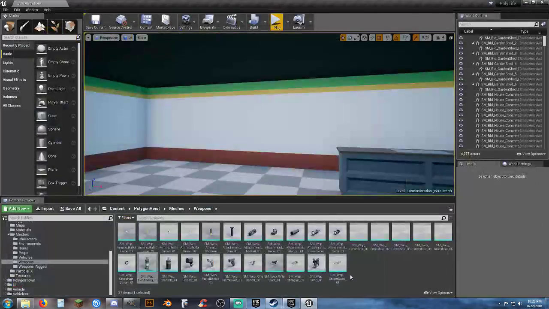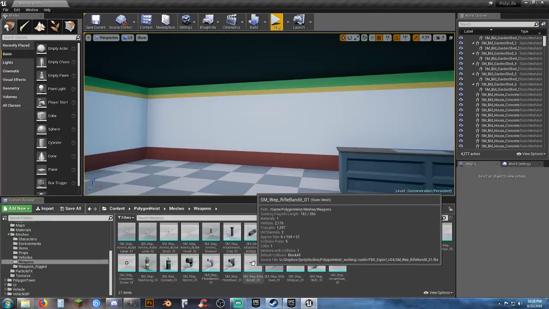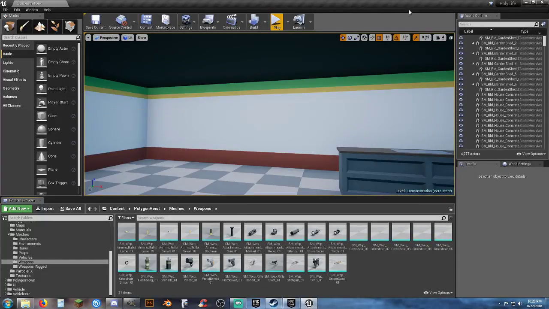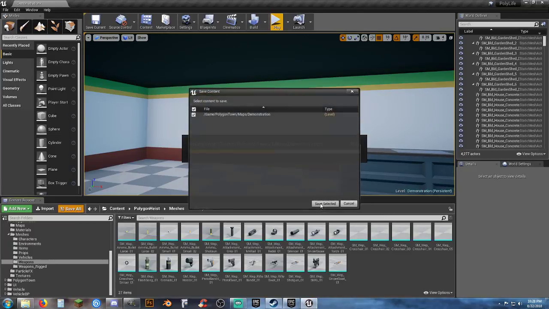So we'll work on weapons much later. This is a not now item. Alright, I'm going to go ahead and save all, and I'm going to get out of here.